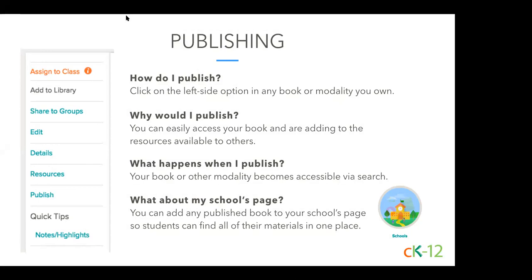And if you're creating it from scratch right now or customizing it, you might want to wait until you have a book that you're ready to publish, and that's totally fine. But definitely do that, because then it becomes available via search, and it's not until you publish it that you can add it to your school's page. So definitely, if you're working in a school where you're working with multiple subject areas and you're creating a whole bunch of resources for your students, you can make a school's page, and then students will easily find all those resources there, but they would need to be published to do that.